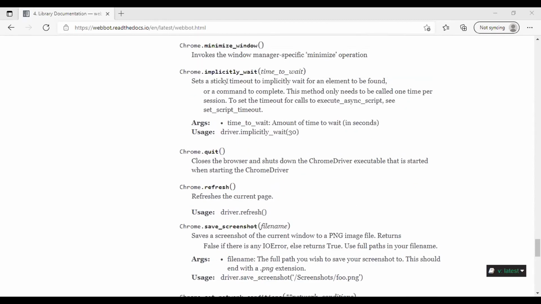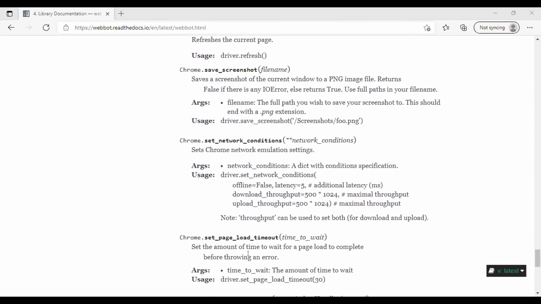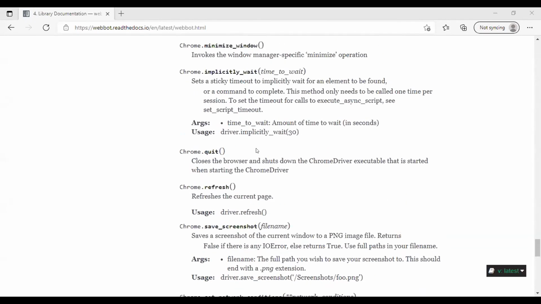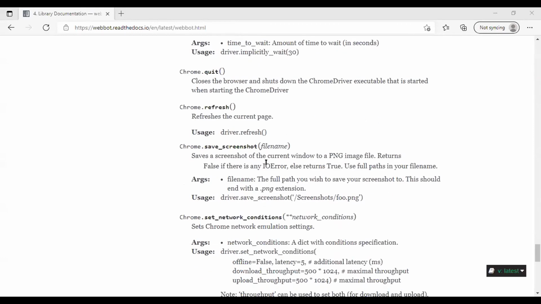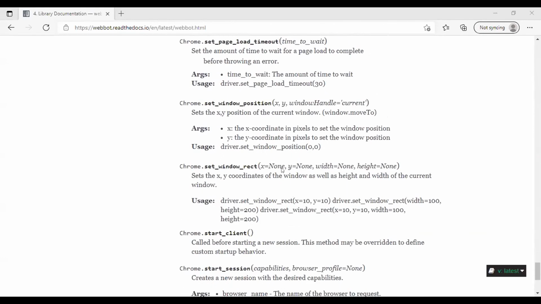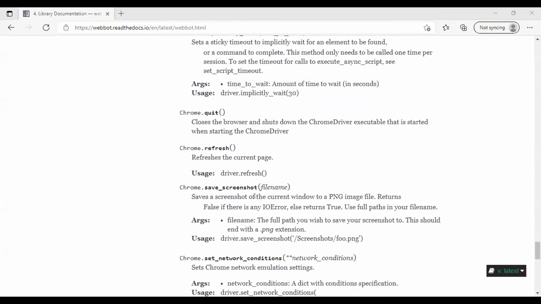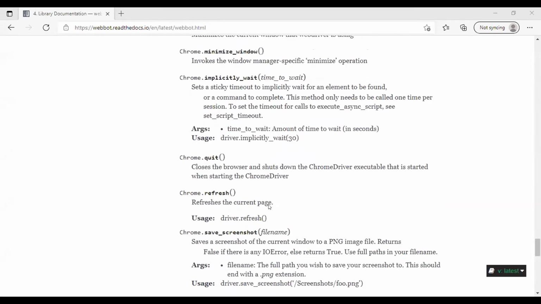This is for elements. So this is dot implicitly underscore wait. This is dot set underscore page underscore load underscore timeout. So these two functions automatically wait until it can be found. So the dot sleep is a brute force method in a way that it waits the 6 seconds no matter what. Whereas these two will wait, and if it finds it, then you'll skip the rest of the wait time.